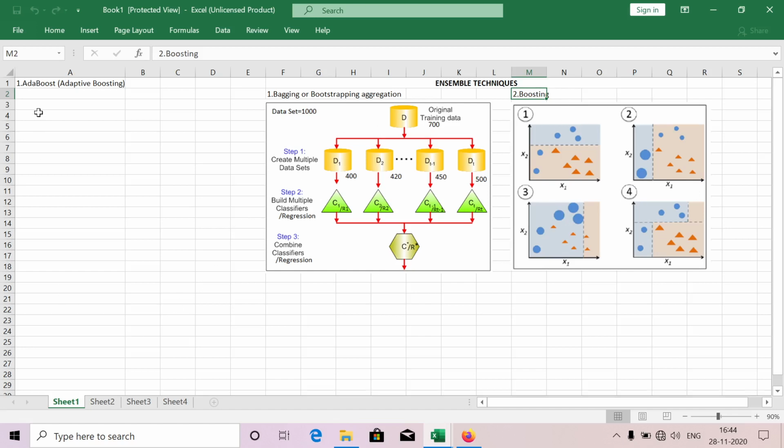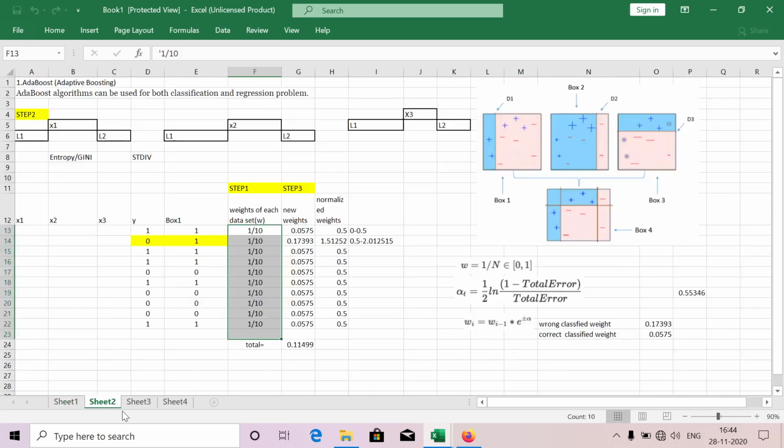Similarly, we'll discuss how training and prediction work using AdaBoost. The AdaBoost algorithm can be used for both classification and regression problems. This is a main point. And we'll discuss how the AdaBoost technique works for training and prediction.